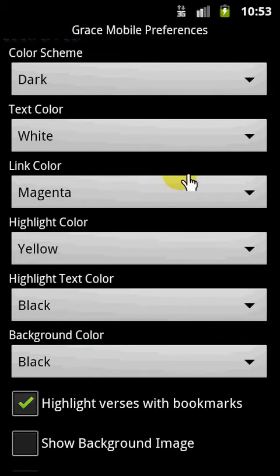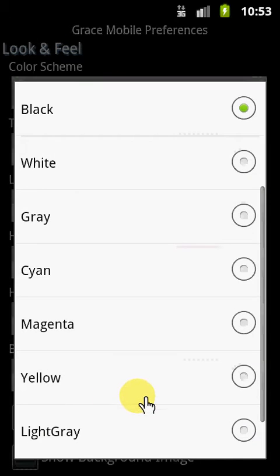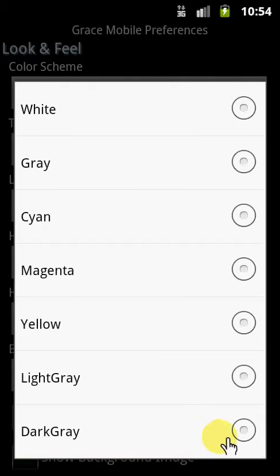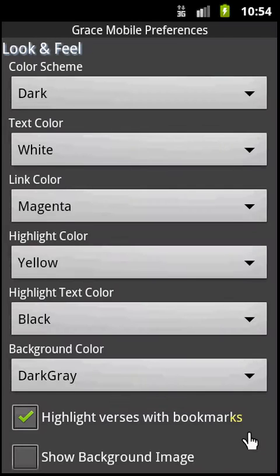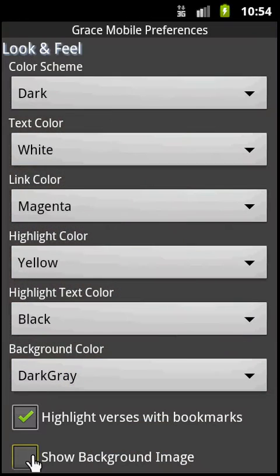If I select that, I can get rid of the background image. By doing that, that allows me to use this background color. And I can set it to anything I want. So let's just say I want dark gray. So we'll see I got a dark gray background now. And if I turn that background image back on, you'll see that the dark gray no longer does anything because we're using that image.